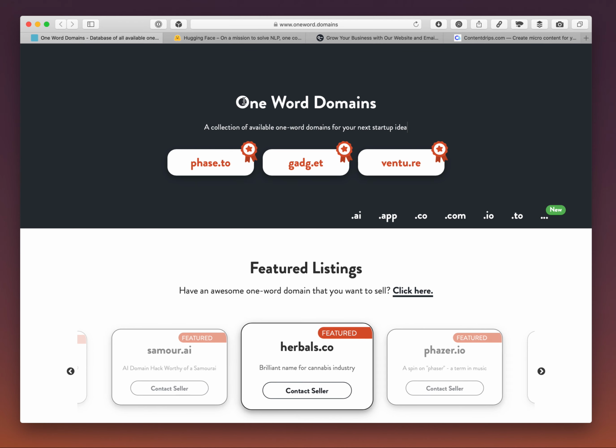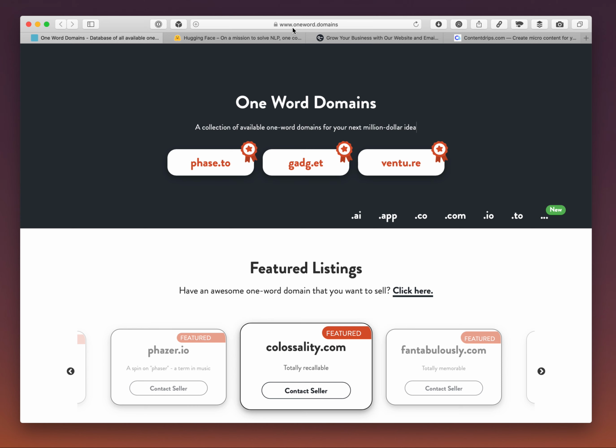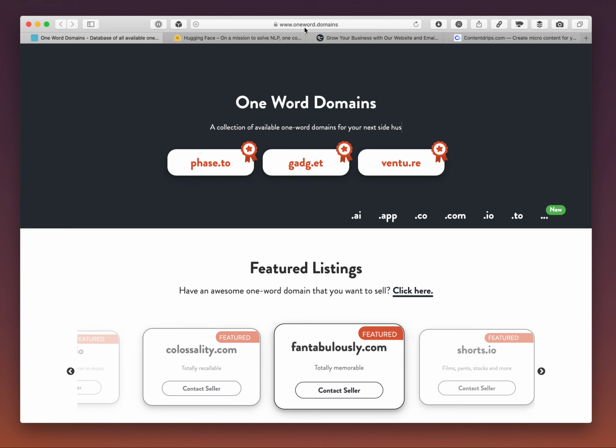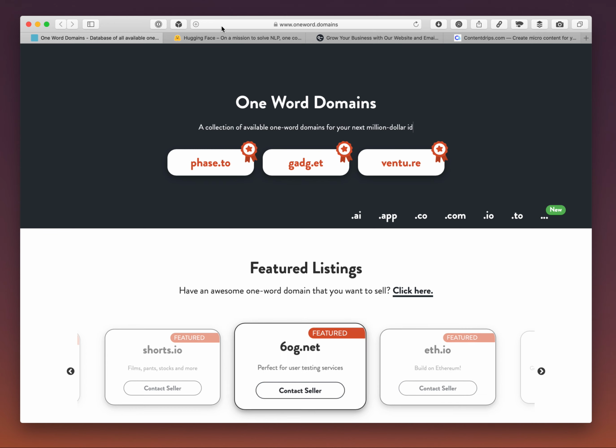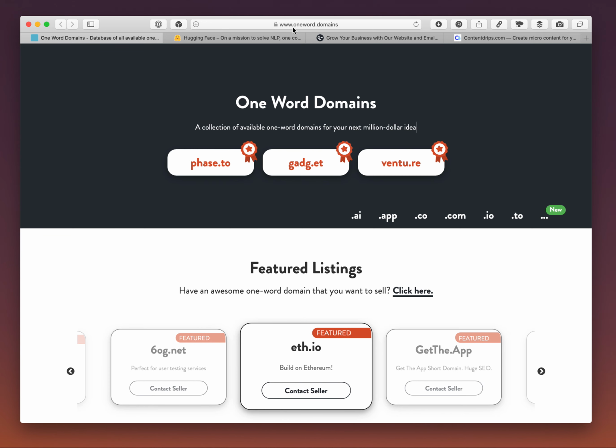But let's see, One Word Domains. So the domain name itself, it's kind of funny that you use a domain hack. For me, what's a little confusing is that you are using a dot between one word and domains, but you're not using a dot between one and word. And that's probably because word.domains is probably taken. And then www dot kind of feels off with the domain hack like this, like you want it short.